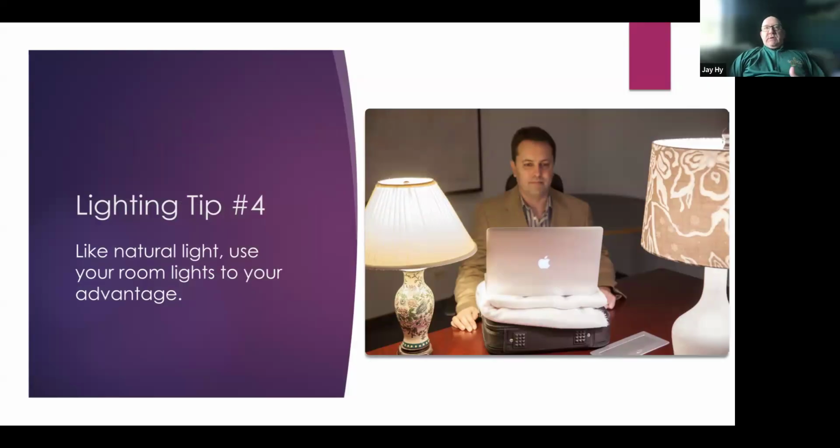Like the previous person in the previous slide, they used their computer light. I would not recommend that. As you can see, this gentleman looks to be in a conference room or maybe in a hotel room. They grabbed the room lights, unplugged them, brought them over to him at his laptop, and he is using the lamps from his hotel room as a key light.